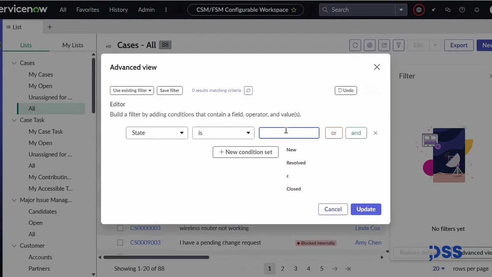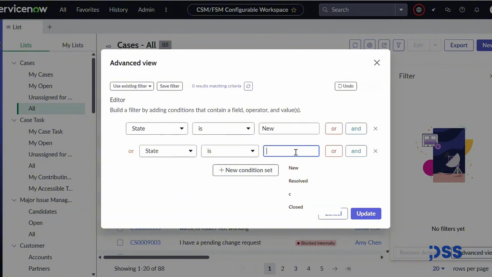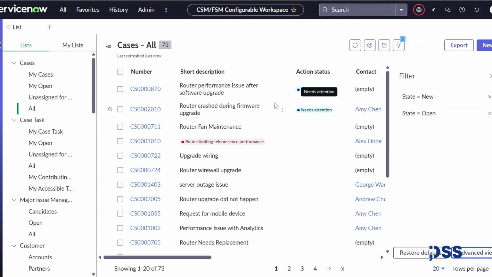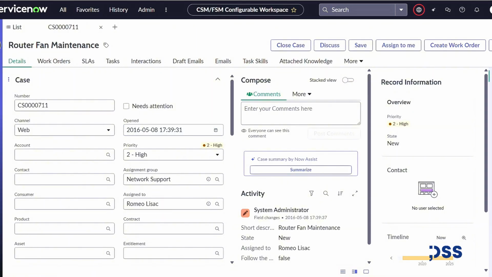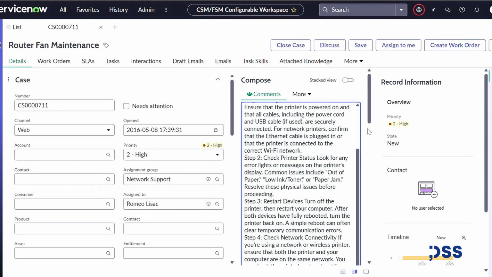State is new or open. Update. Now, we're going to open a case. And now we're going to post a comment.